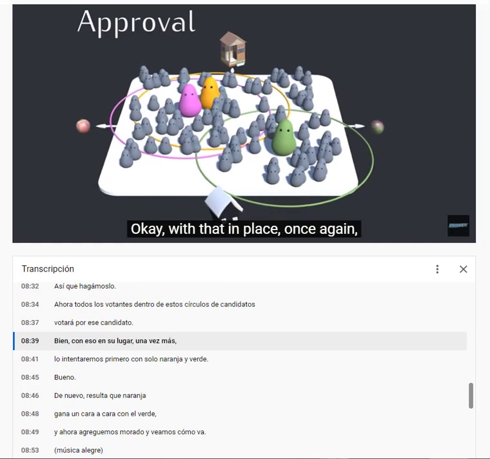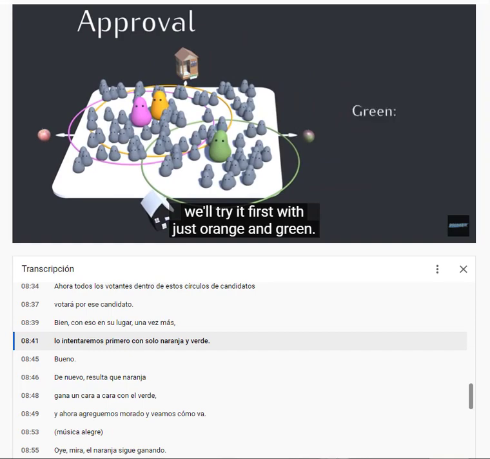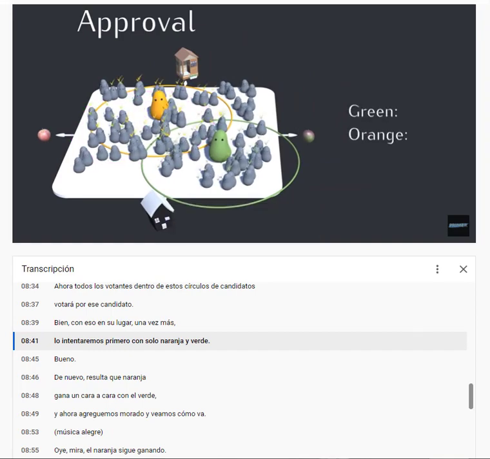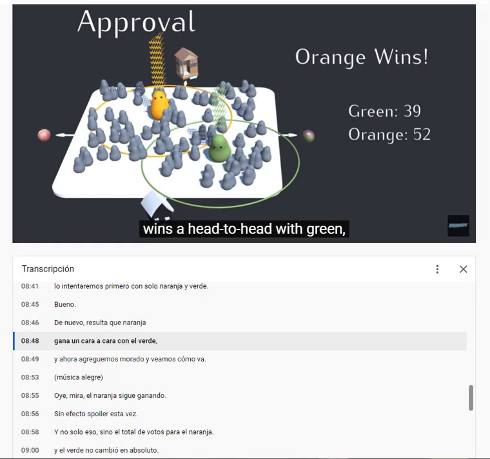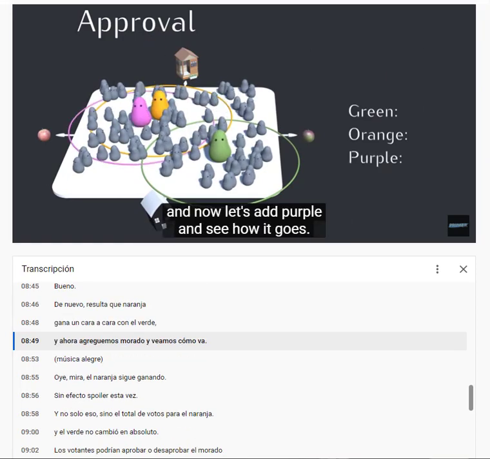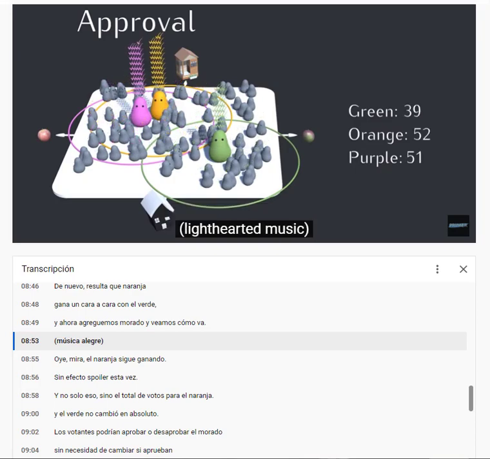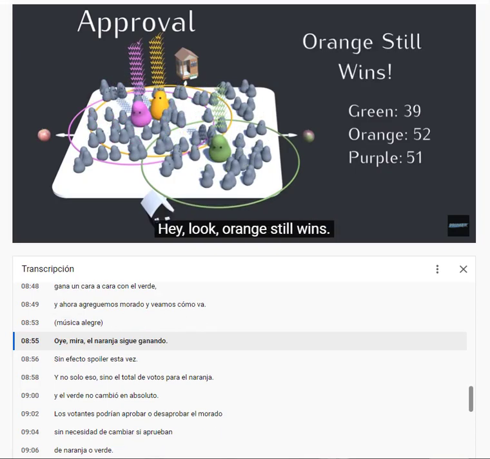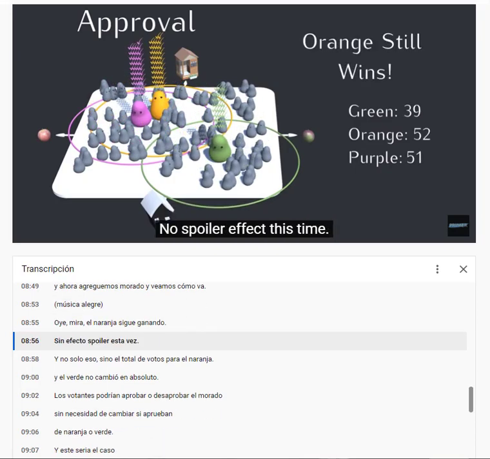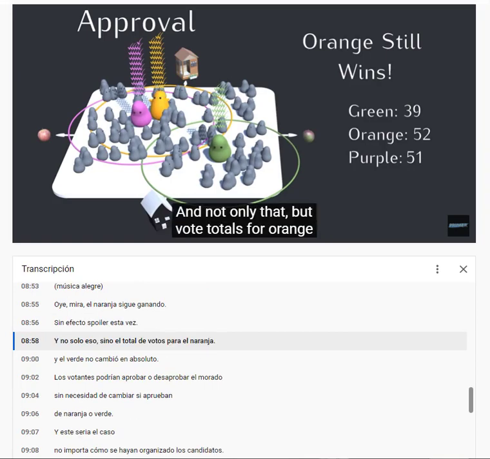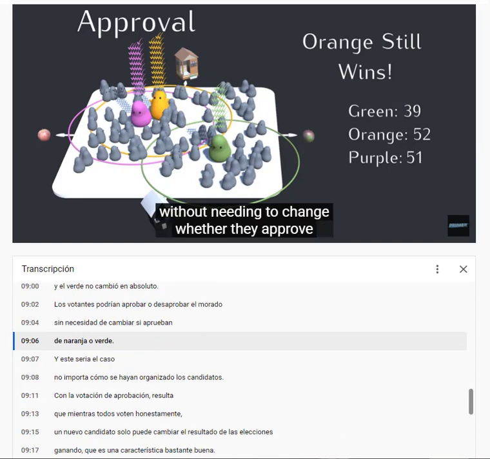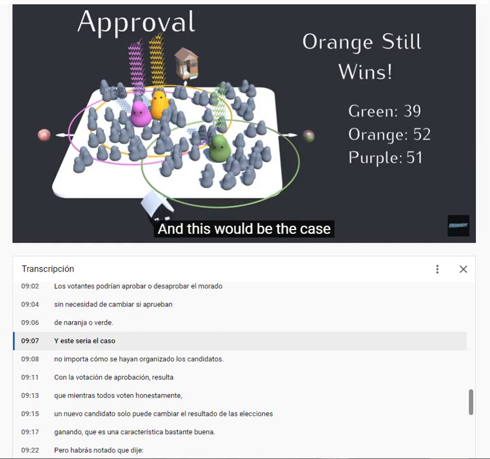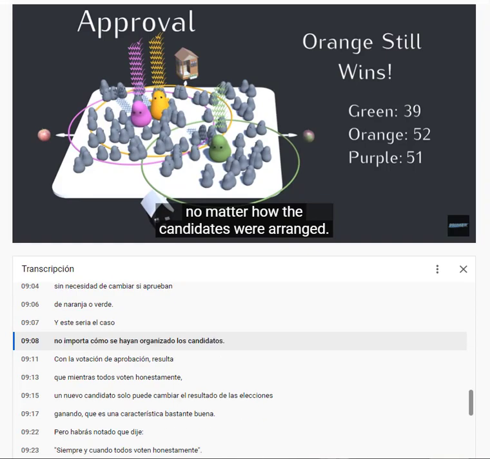Okay, with that in place, once again, we'll try it first with just orange and green. Okay, again, it turns out that orange wins a head-to-head with green. And now let's add purple and see how it goes. Hey look, orange still wins. No spoiler effect this time. And not only that, but vote totals for orange and green didn't change at all. Voters could approve or disapprove of purple without needing to change whether they approve of orange or green. And this would be the case no matter how the candidates were arranged.